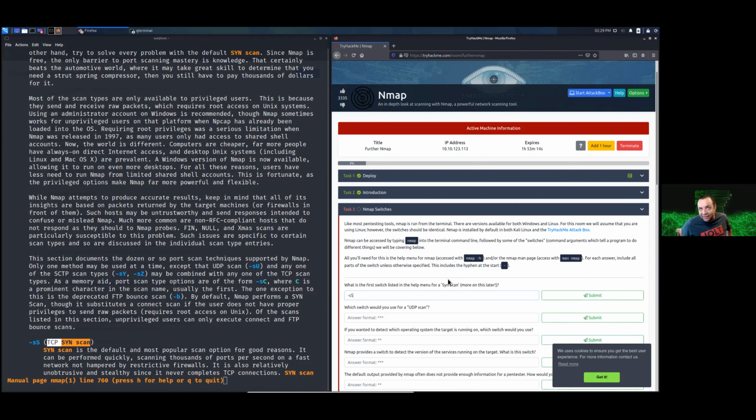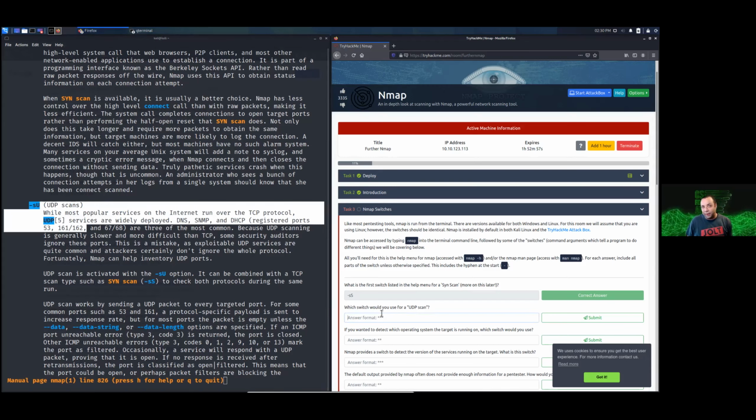So which would you use for a UDP scan? I'm going to scroll around. Those are all right there. -sU, big U for UDP scans. That fits the answer format, those three characters. I'm going to try the s, capital U.